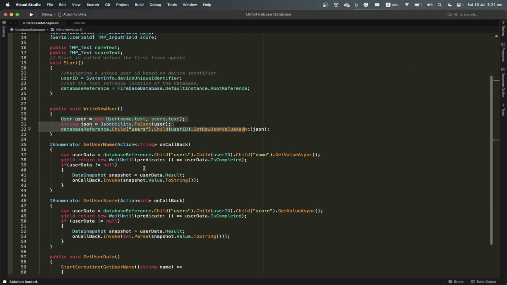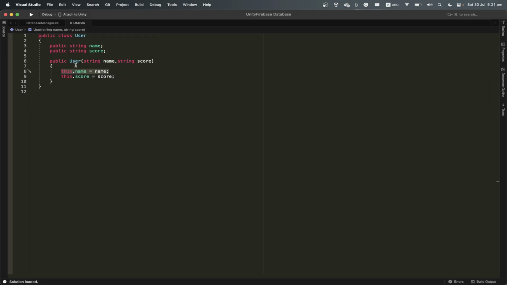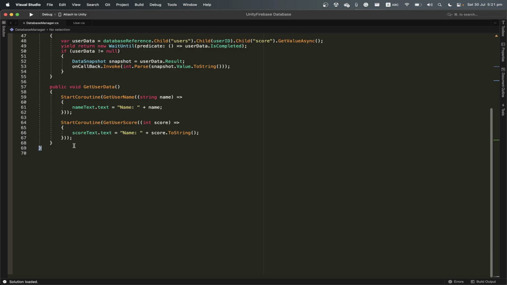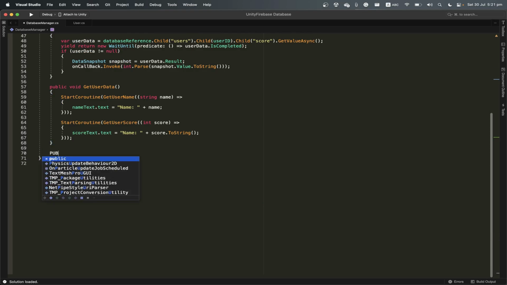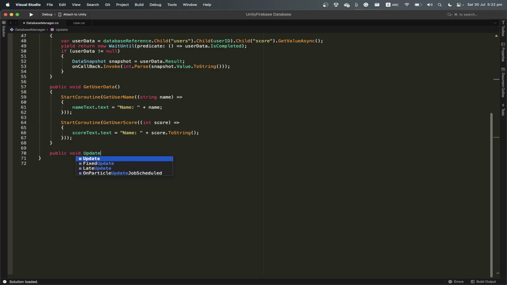So I need to have other methods for updating user data specifically, if I want to do it for a specific data point. But it's actually pretty easy. So let's just create two examples. So here we have the name and score. Update username.